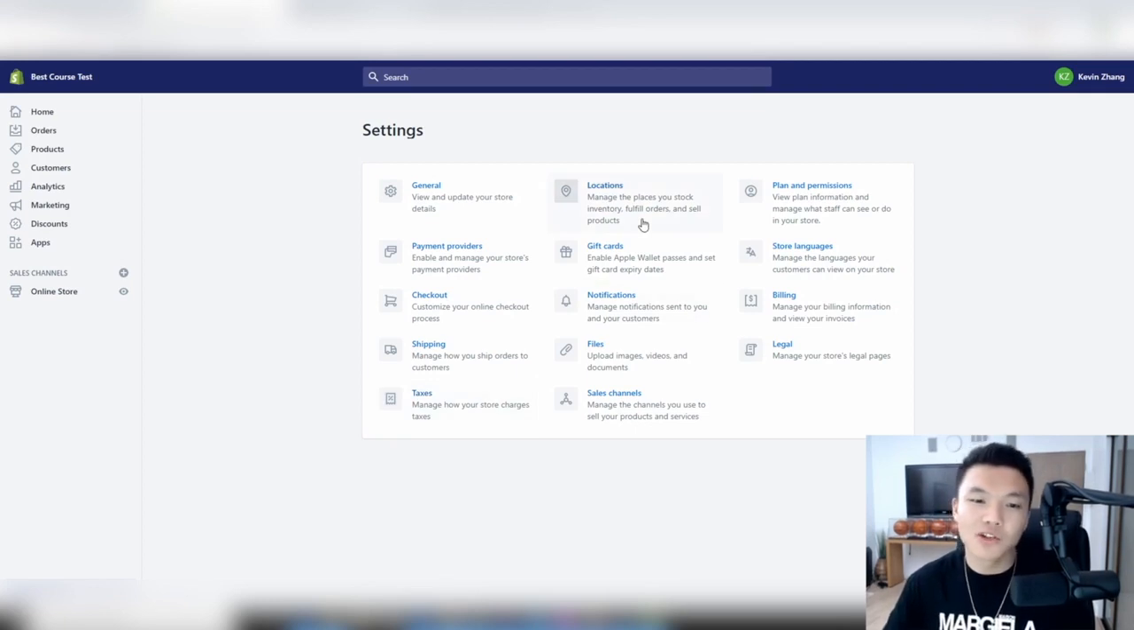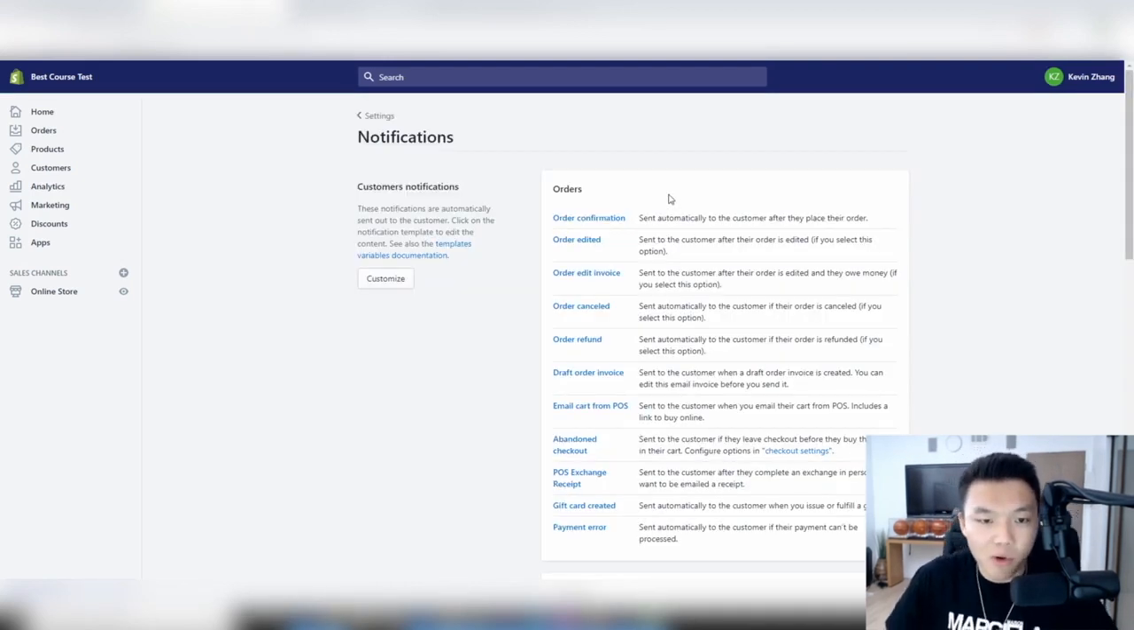Locations, where you stock inventory, fulfill orders, and sell products. Don't worry about that either. I already talked about gift cards. Notifications. So this is really important.